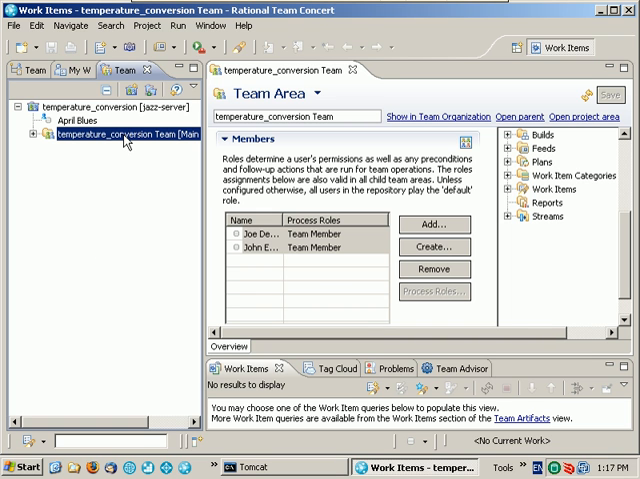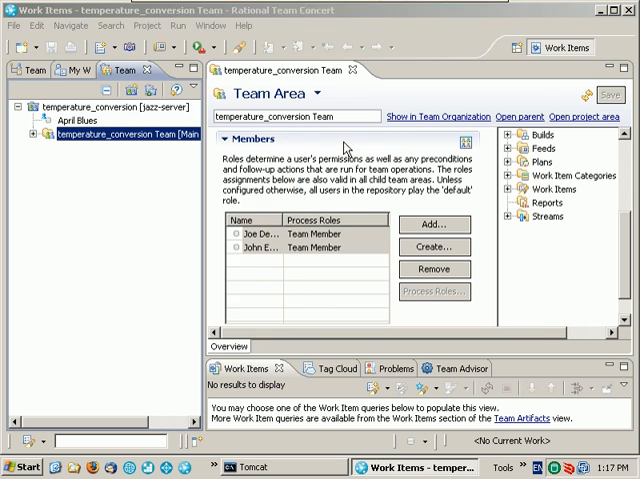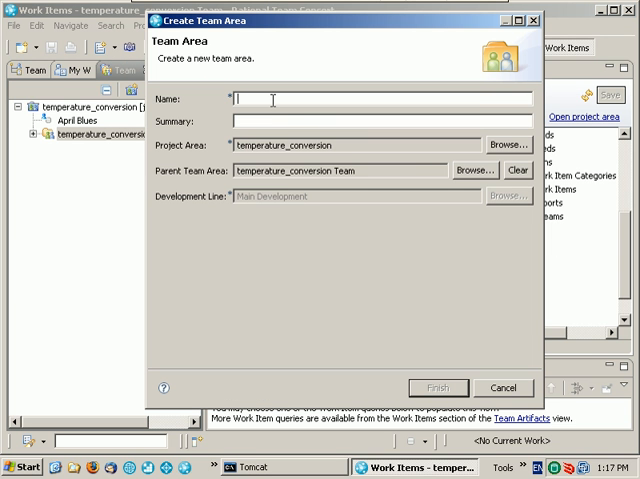Back in the Team Organization view, we'll now create our subteams. We can right-click on the Temperature Conversion team and choose New Team Area. We'll call this first team area our User Interface team, and they'll be responsible for user interface development. And notice that the parent team area is the temperature conversion team, so this will be a sub-team of our temperature conversion team.